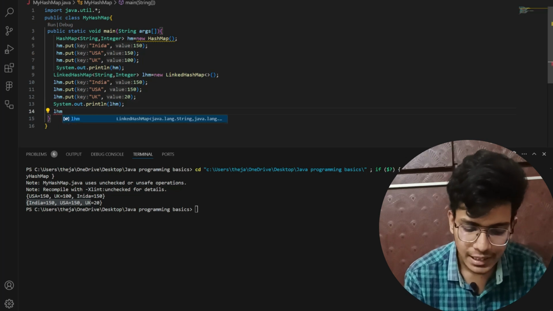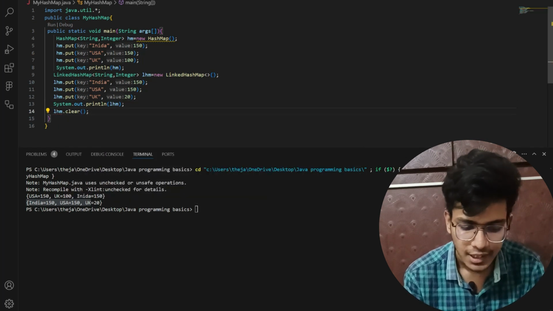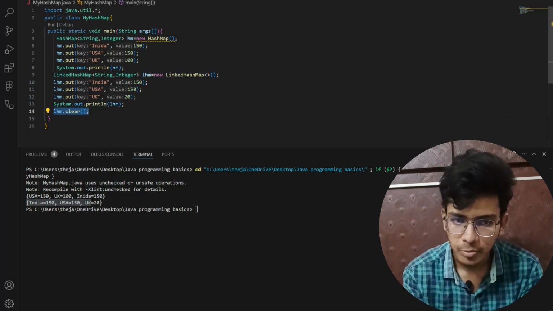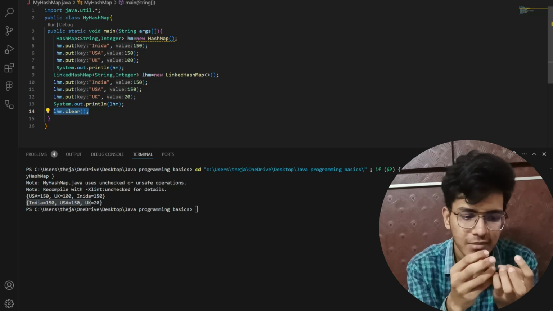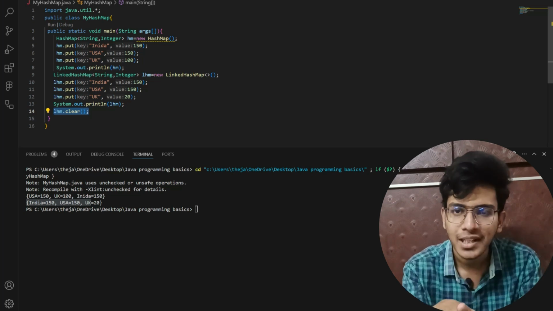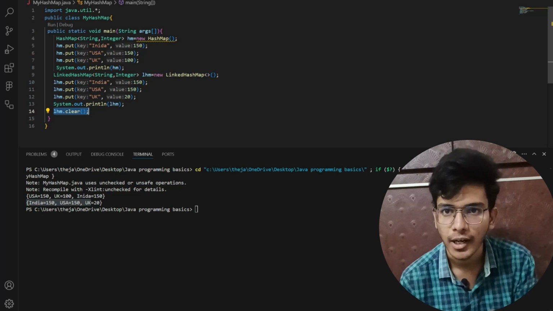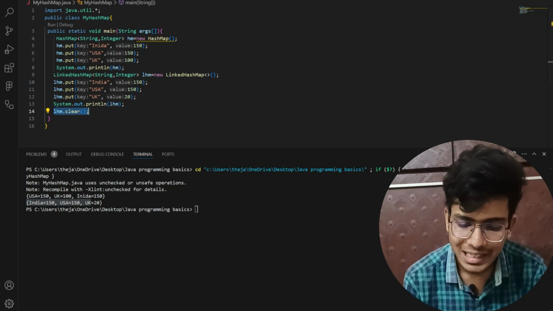If I wanna clear them, then I will write lhm.clear. So this function will delete my whole linked hash map. So the operations will remain the same. The operations which we are using will remain the same, but the only difference is that insertion will happen in a structured format. Okay. Now let us talk about TreeMap.